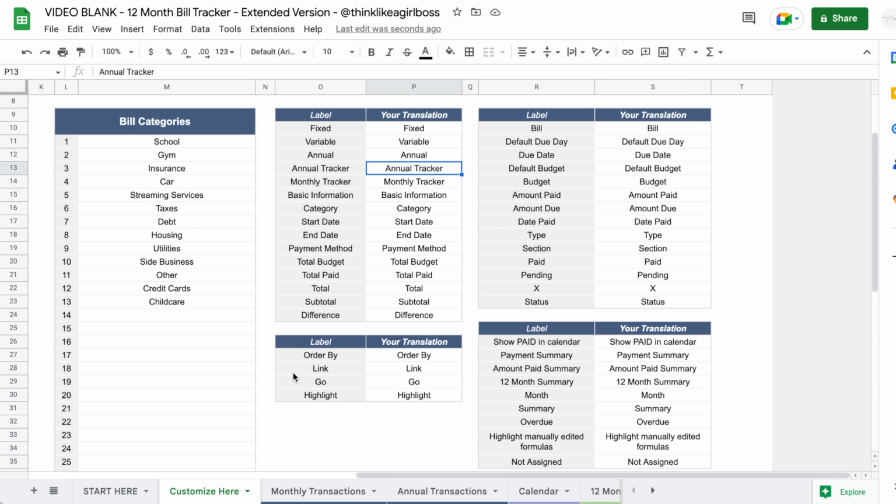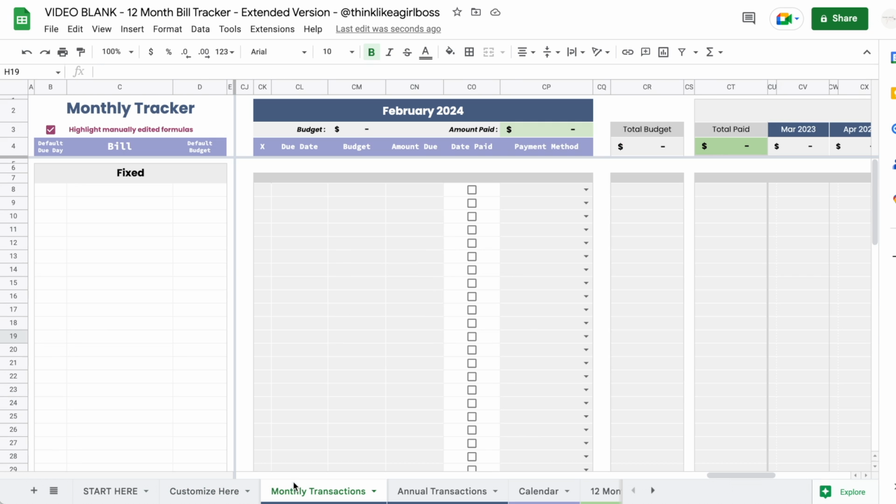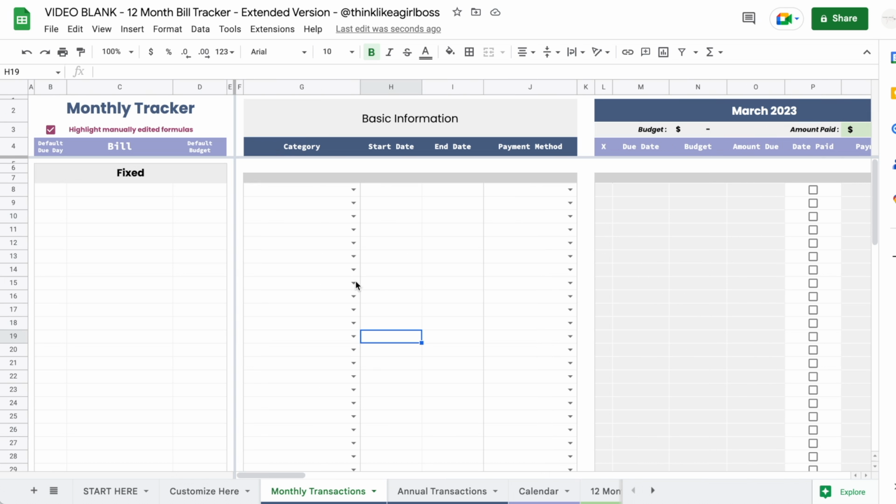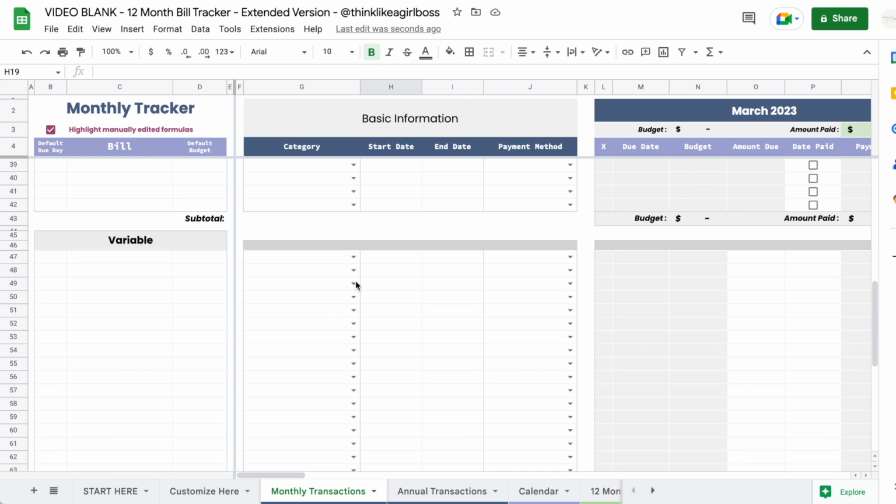Once you did that and customized your template, you're going to move on to the monthly transactions. This tab is divided into two sections. In the fixed section, you're going to enter everything that you pay the same amount every single month. And then in the variable section, you're going to enter all of your bills that have a different amount due every single month. So you're going to be able to set a budget, but that's not necessarily exactly how much you're going to pay. So you're going to have a different amount due each month.